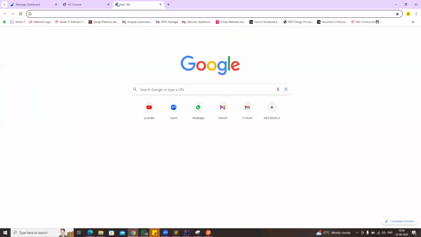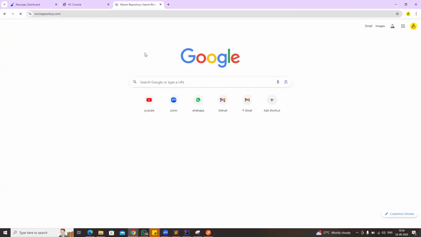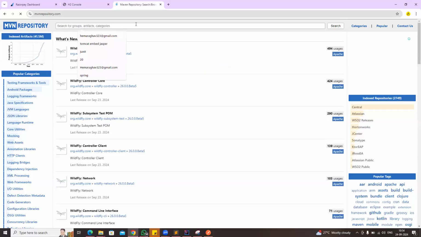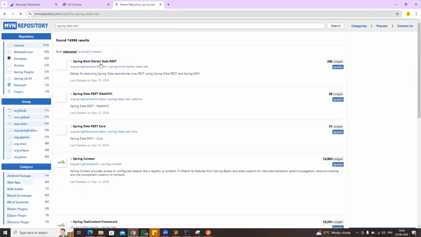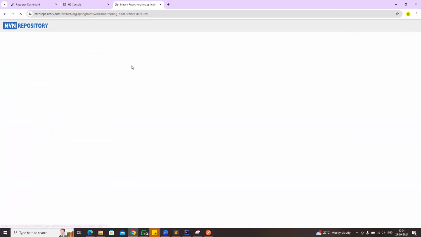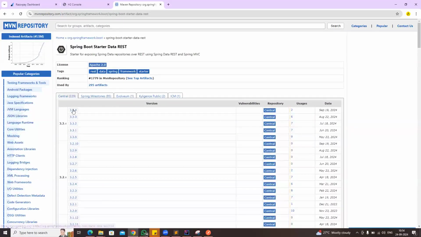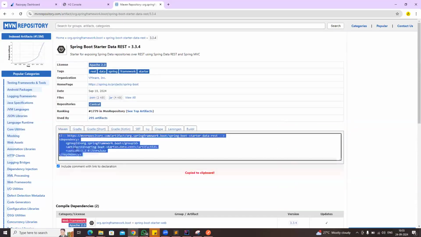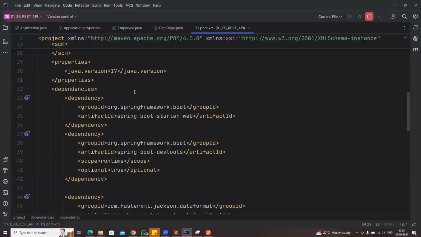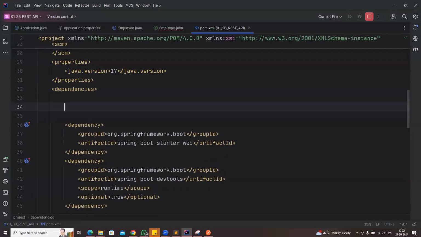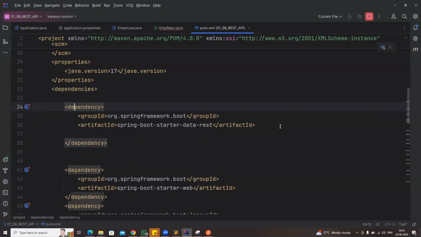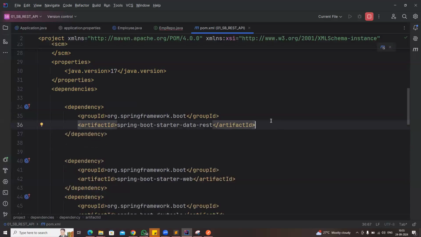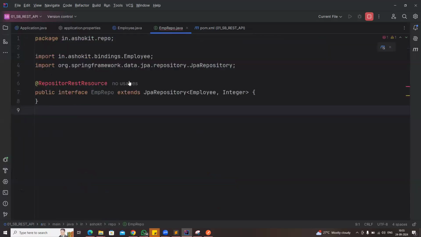How will we find that? mvnrepository.com. There is a website, and you go here, Spring Data REST. Spring Boot Starter Data REST dependency I am taking. When you add this dependency in the pom.xml, then you no need to develop the REST controllers to perform the CRUD operations.